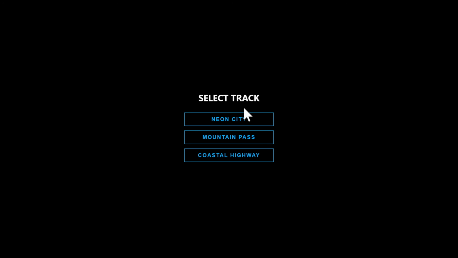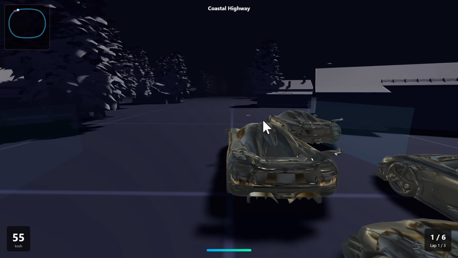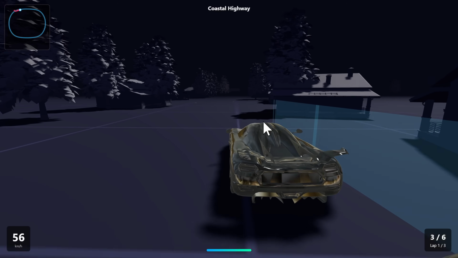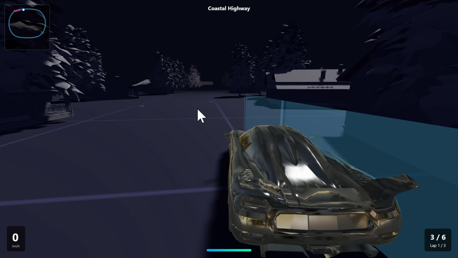We can select a different map. We have different maps like Neon City, Mountain Pass, and Coastal Highway. Okay, let's just choose Coastal Highway. Let's see what it looks. Okay. Alright. I mean, this doesn't look like a coastal highway. I think it's missing a lot of textures. The 3D models don't have textures.